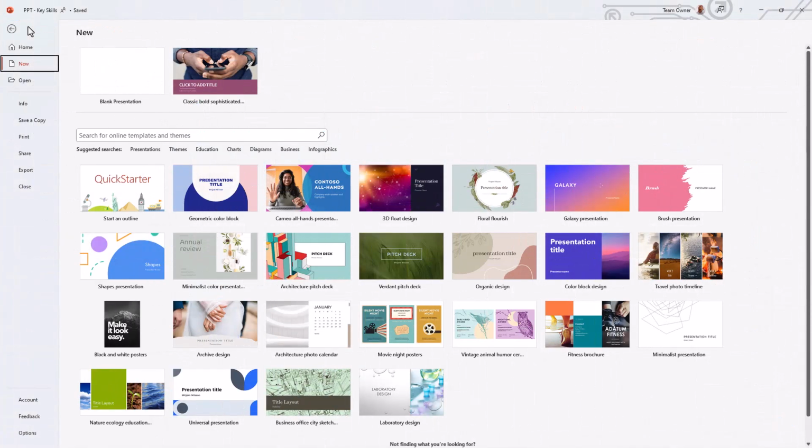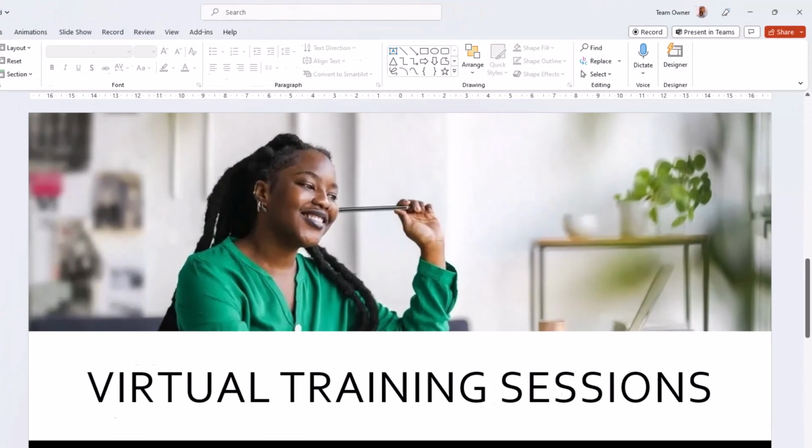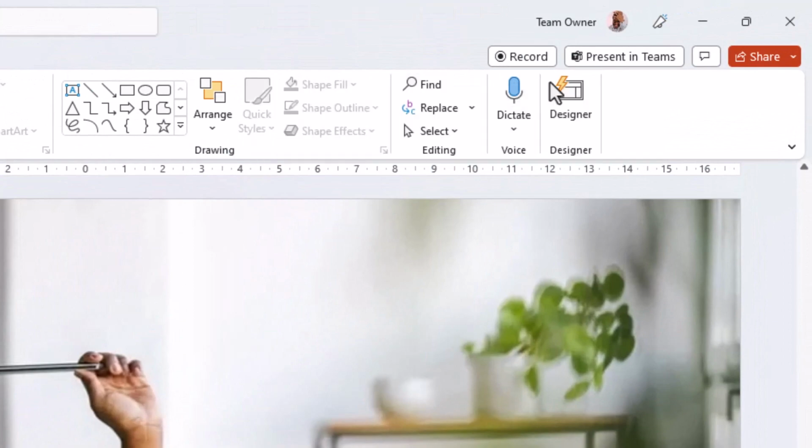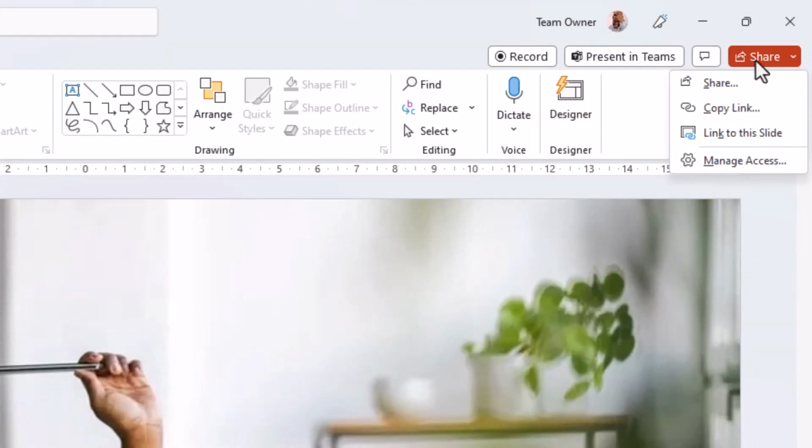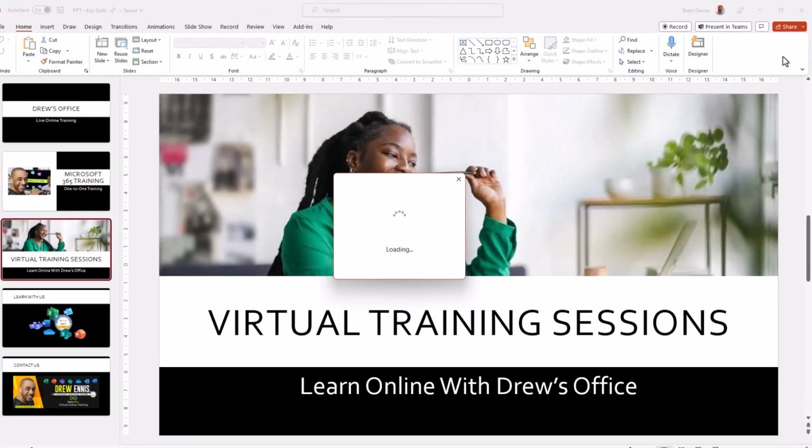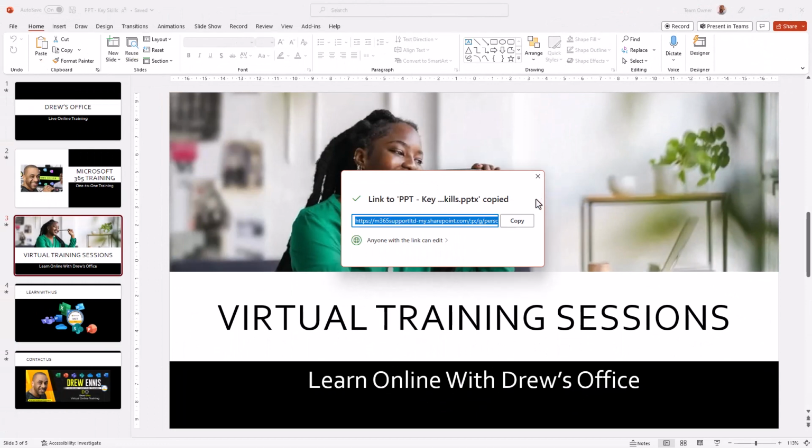If you want to impress your boss with your PowerPoint presentation, do not send it as an attachment. Instead, click the Share button, copy the link, and paste it in an email.